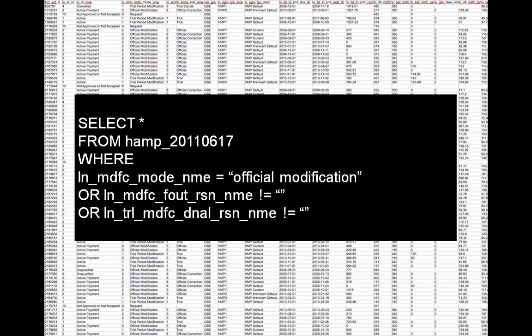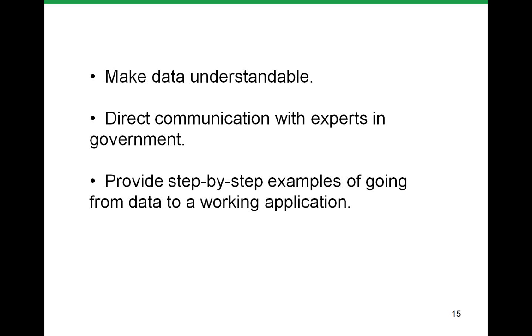So how do we do it the right way? First, we have to make the data understandable. The developers that are working in your challenge have to be able to communicate directly with the experts in the field or experts in the government. In addition to that, it would be great to provide step-by-step examples that illustrate the business rules on how to properly use the data, to show how a developer can select certain columns, exclude certain records, and sum in a certain way to display various charts or graphics or make the data usable.